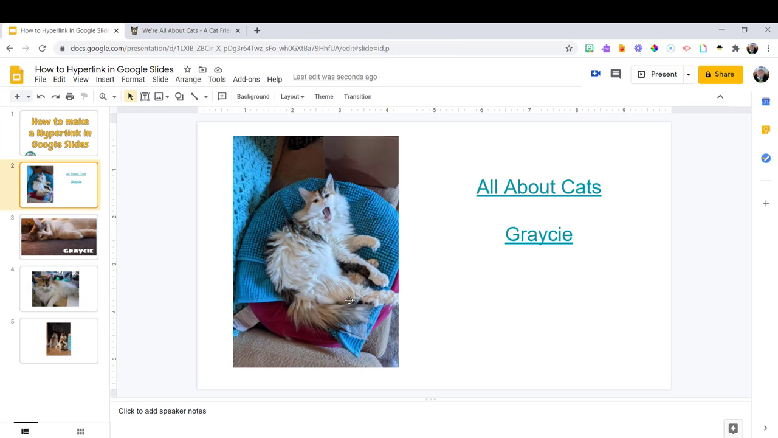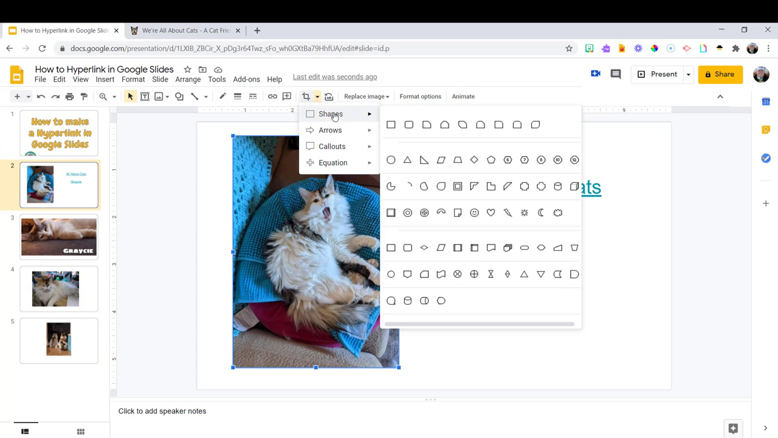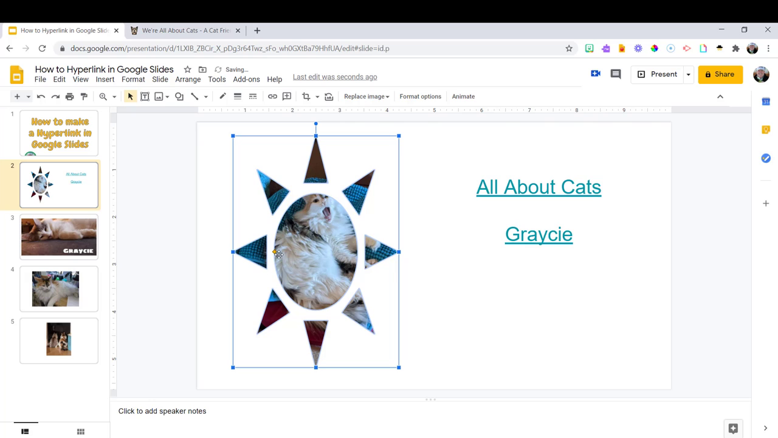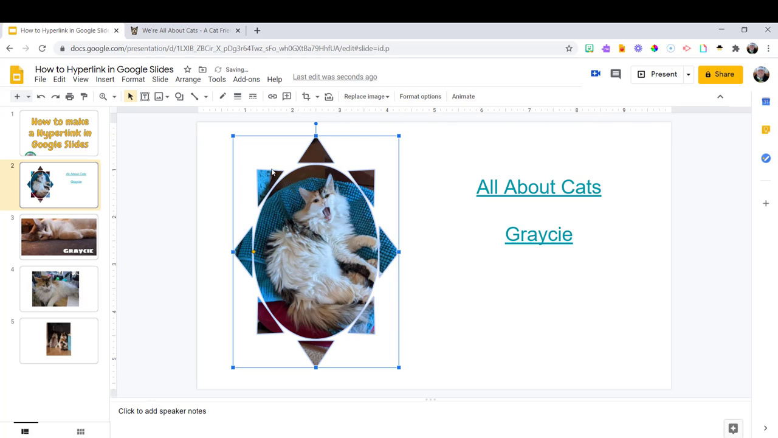But wait, there's more. You can also hyperlink images. This is kind of a fun thing you can do. Select the image. I know it's selected because I have the blue lines. You can go up to the crop tool and click the down arrow. And here's where you can choose a shape and look what happens to your image. I'm going to choose the sun. And now my picture is in the shape of a sun.